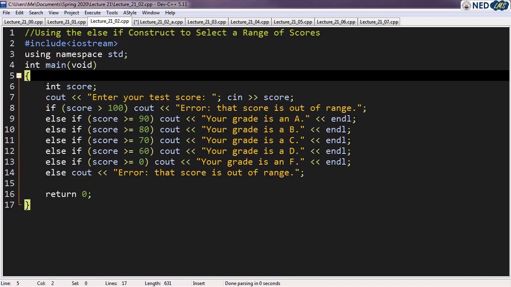Another example is this program that converts a test score into a letter grade. If the score entered by the user is more than 100, it says this is out of range. If it's more than or equal to 90, it says it's an A. If it's more than or equal to 80 but obviously less than 90, it says your grade is B.